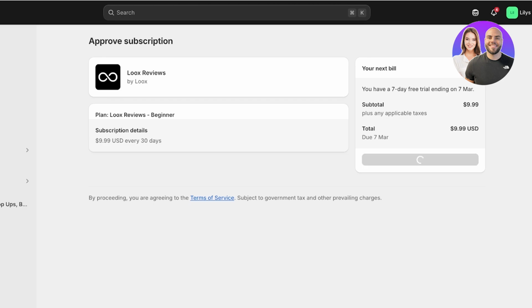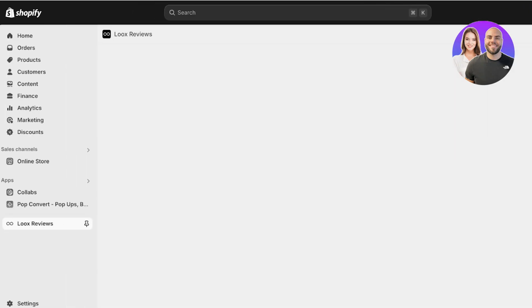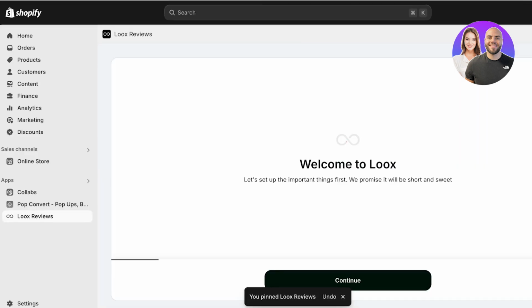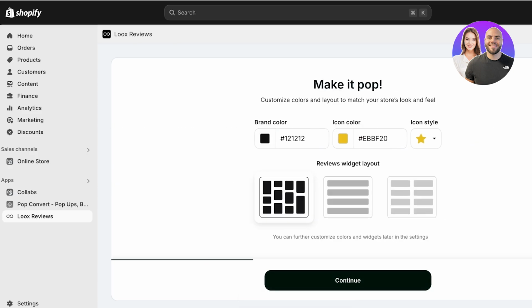We're going to click on approve over here, and once we click on approve, we are going to be led to our Loox Reviews application. We're going to pin this on the left, which just makes it easier to access this application. Then you're going to click on continue, and choose your primary language, which is English in our particular store. Then you have your color and layout.